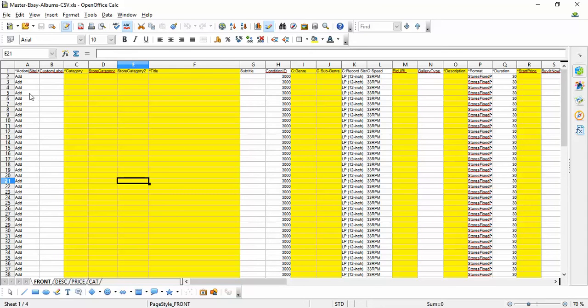I've put in here the action column, which has got to have "add" when we're putting new items on. For revising, it's got a separate action name, but for the purposes of what we're going to be doing right now, we're going to be adding new eBay items on. The yellow columns are the columns that we're going to be filling in.